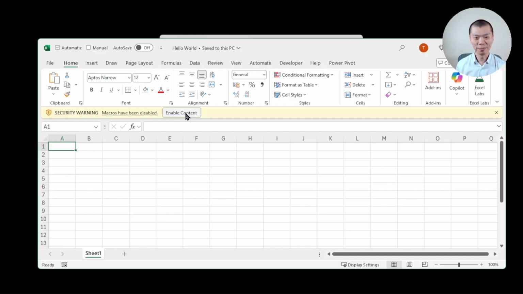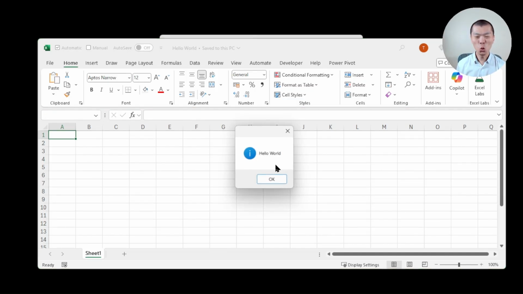So let me do this. Hello world. I didn't click anything. This is the macro running from this file. Just be extra careful. Even though now it's only a single message, a macro could do a lot of harmful things behind the scenes.